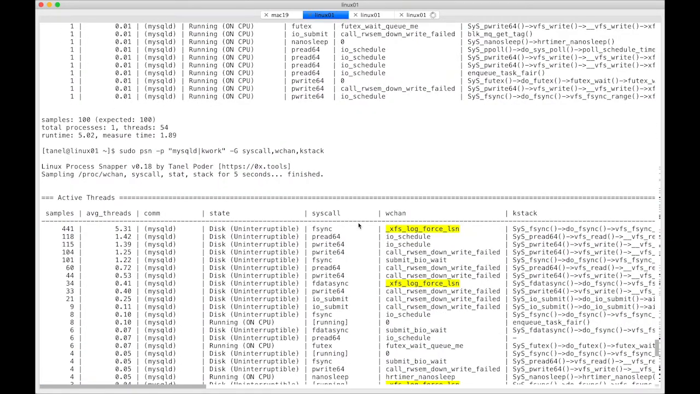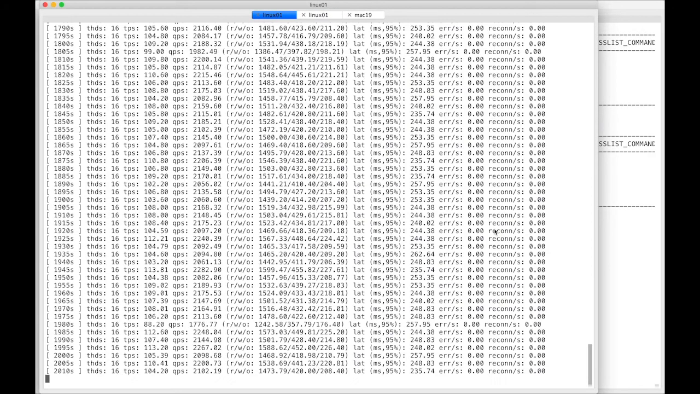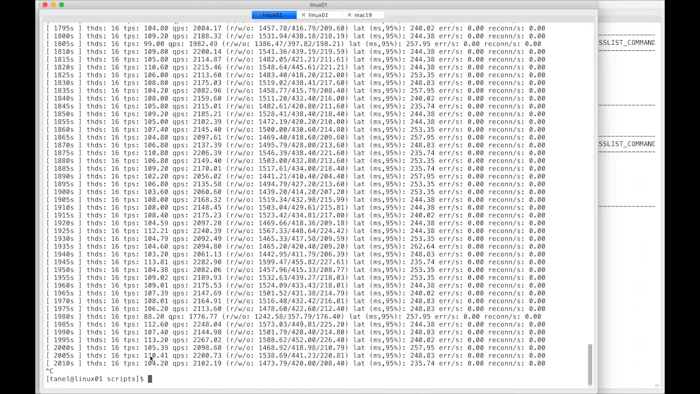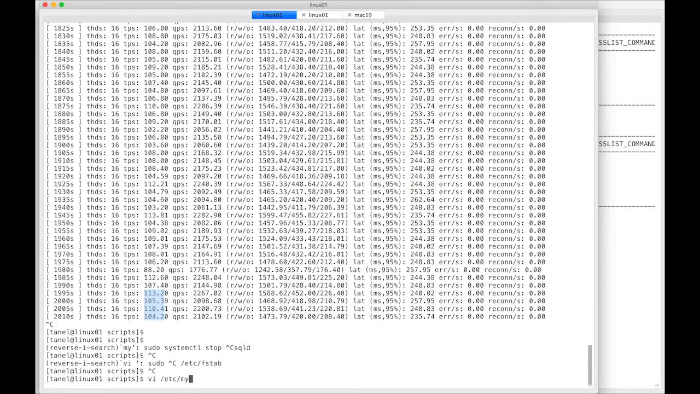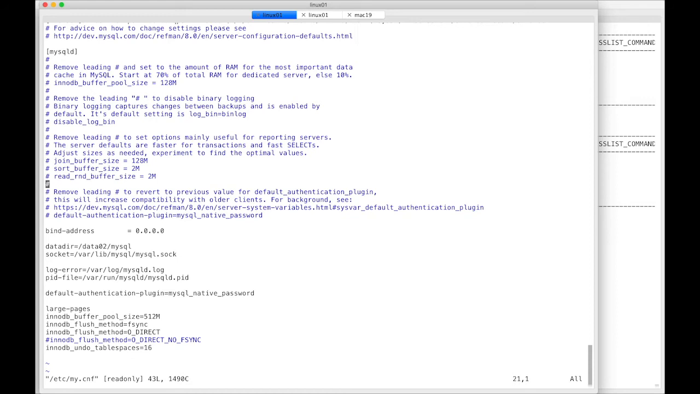So, the question is, okay, what can we do here in this particular case? Let me kill this benchmark. You see it did about, what is it, 100 transactions per second, and I'm going to do something just for the sake of this demo. I guess in my tests I had even commented out 2 parameters. I switched them on and off a lot.